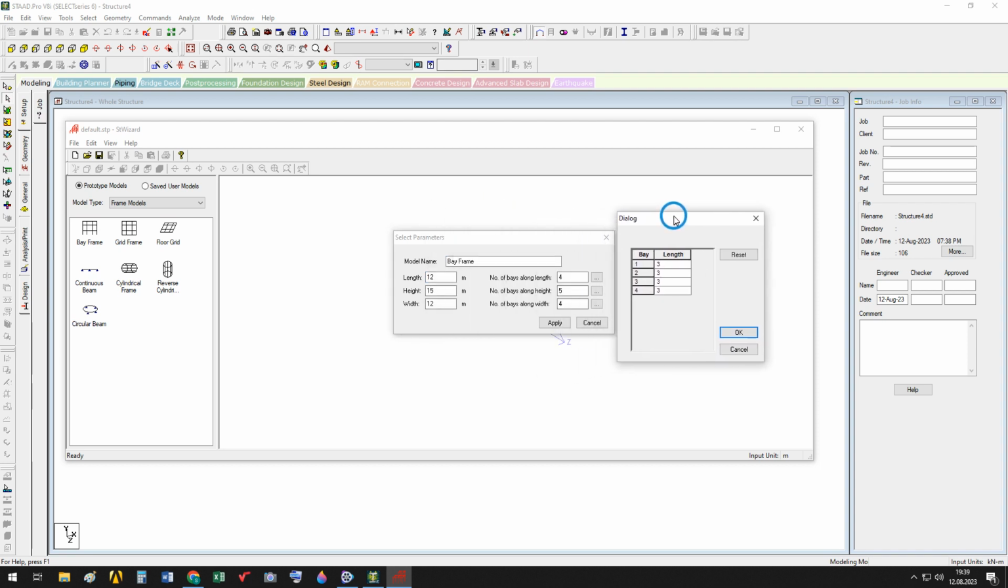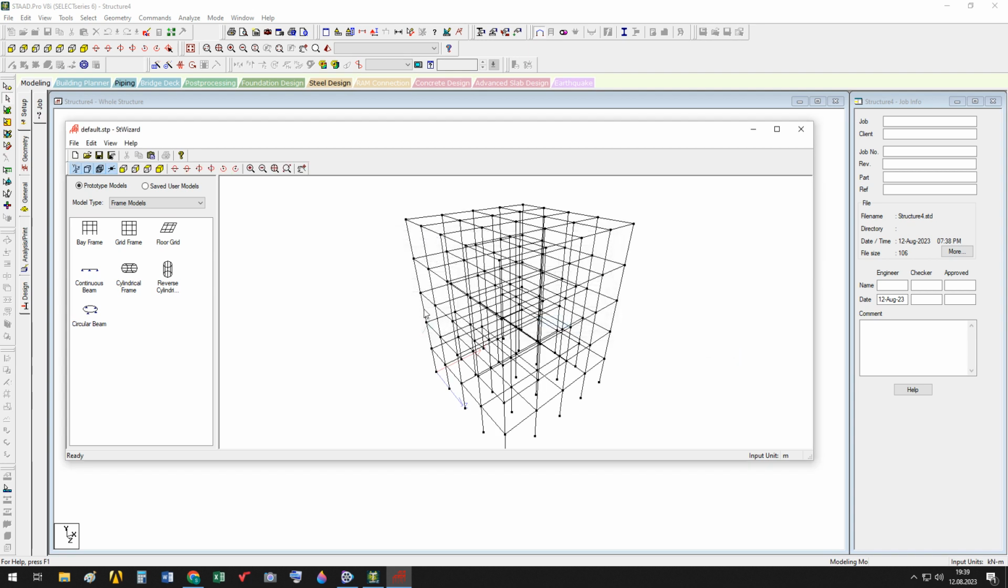You see, if I have four bays, 1, 2, 3, 4, and the total length is 12, then 12 divided by 4 gives me a 3 meter bay length. Okay, this is the explanation. Let's say apply.